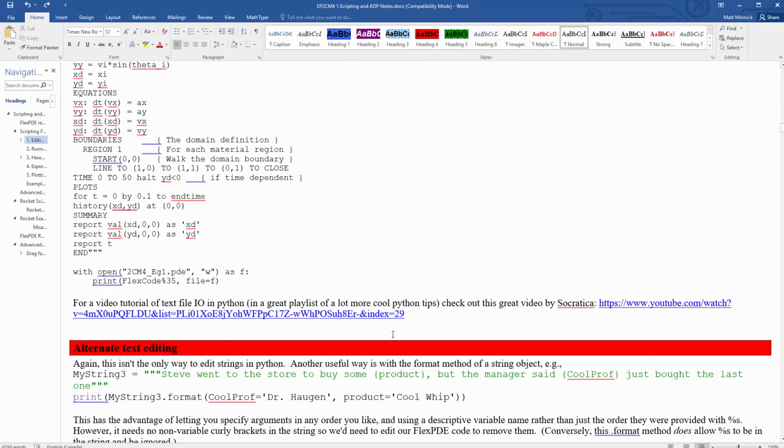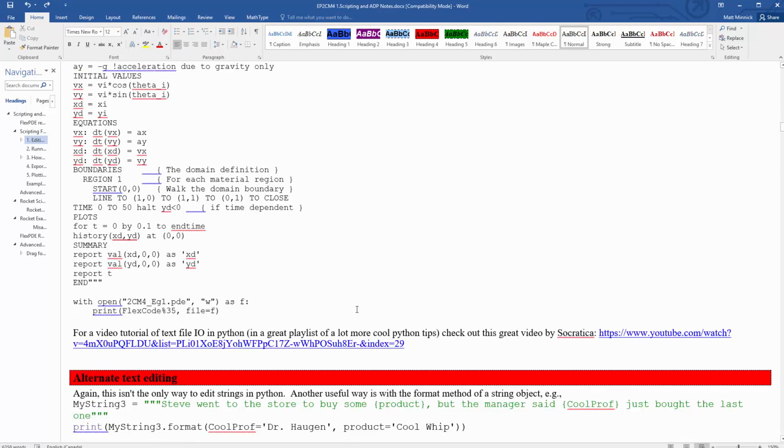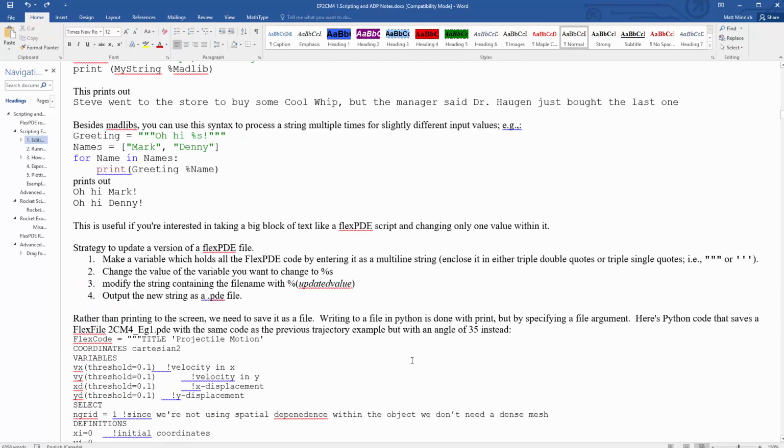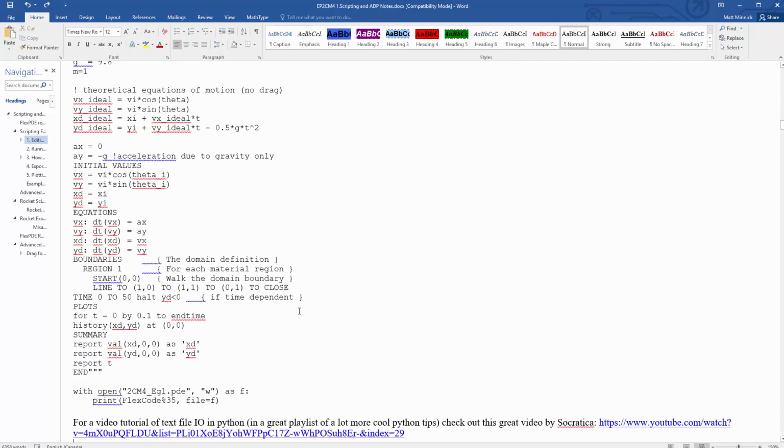If you're not in the Computational Multiphysics class and you don't care about the solving of differential equations, if you just want to know how Python input-output works and you found your way here somehow, then I am so sorry. Please click this link instead, or just look up Socratica file input-output on Python, and then you'll be in much better shape. But for the rest of you students here that are stuck because you also want to learn about how to script FlexPDE, then let's continue.